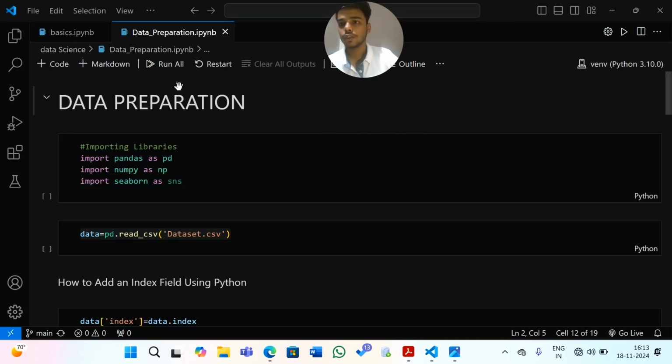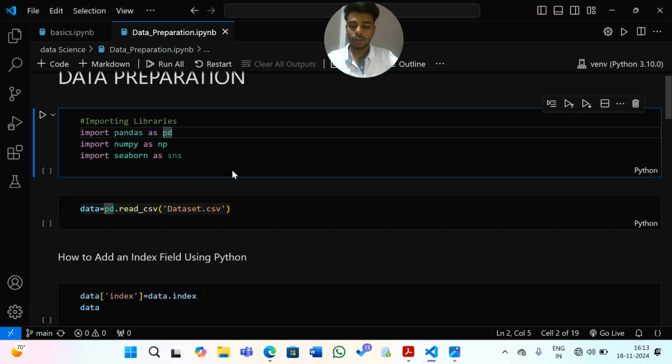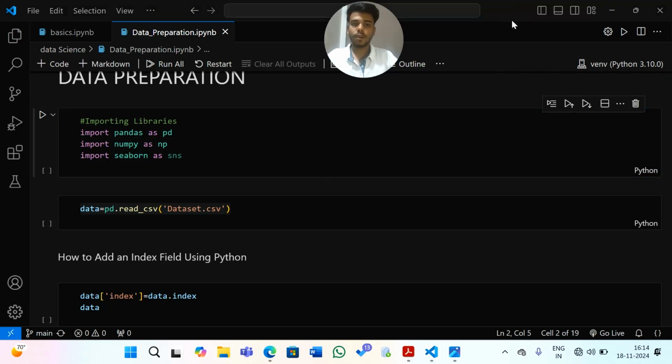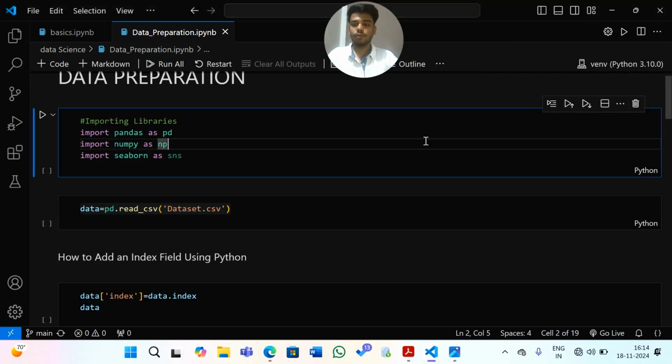So here in this VS Code, I have prepared a Jupyter notebook file named data preparation. The main topic is data preparation. So I have firstly imported all the libraries, that is Pandas, NumPy, and Seaborn, which is used for different plots and for visualization.